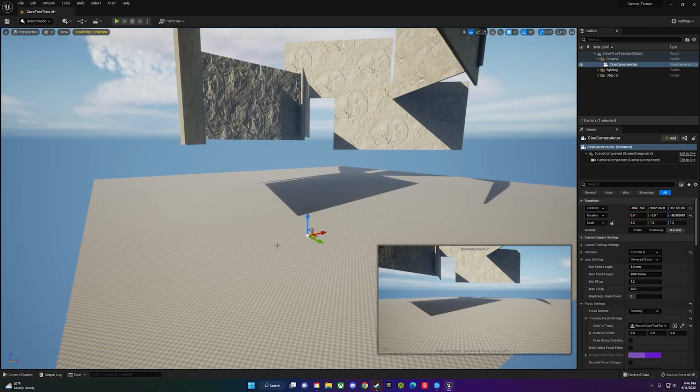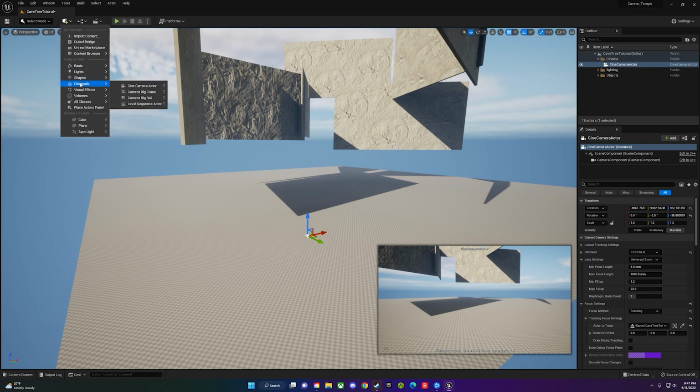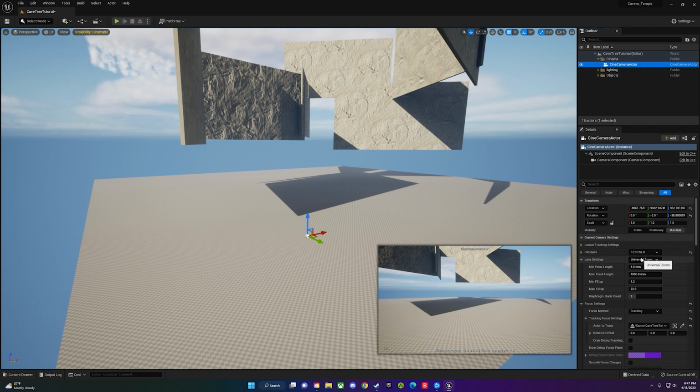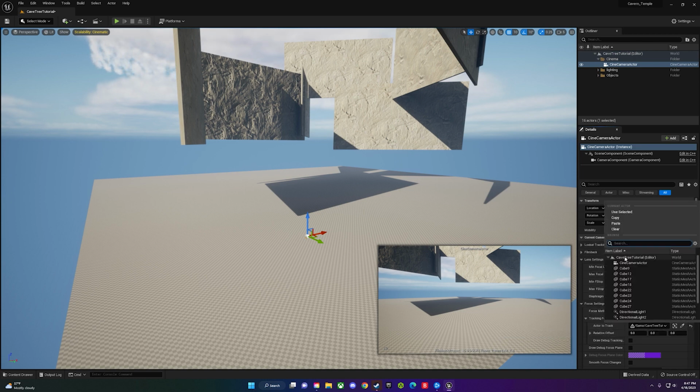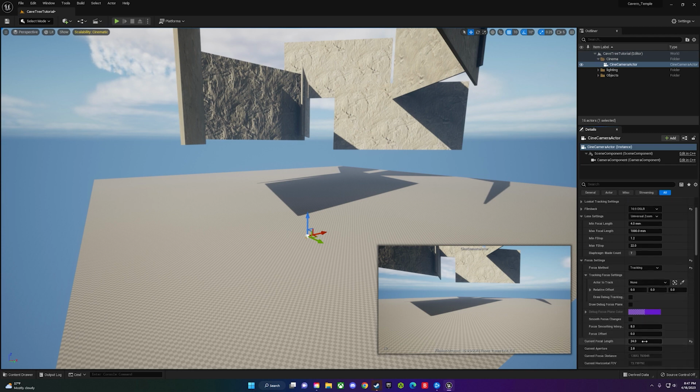So the first thing I did was create my camera. If you go up here to the top left and go down to cinematic, you can create your Cinecamera actor. And then what I did is I went into the settings, so clicked on the Cinecamera actor, and I made it DSLR, turned it on to universal zoom, and set it up. Clear. And the current focal length it's set to is 24.